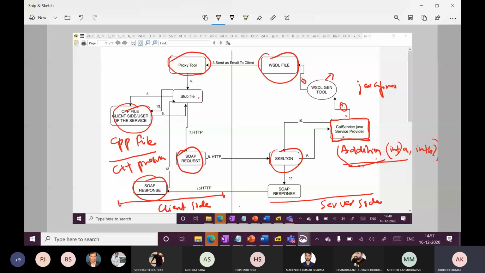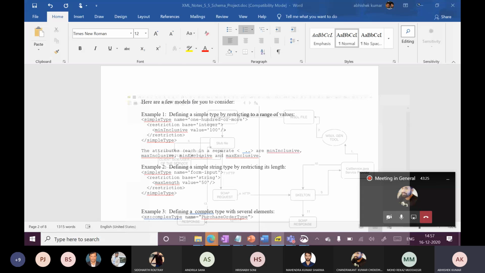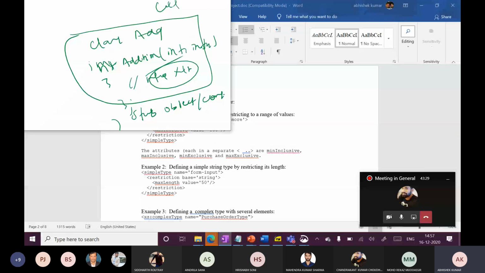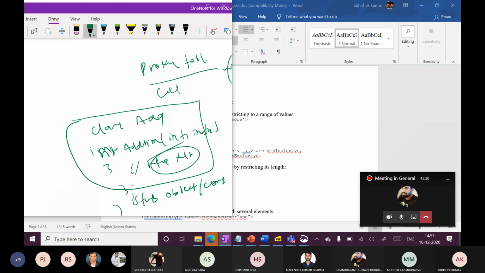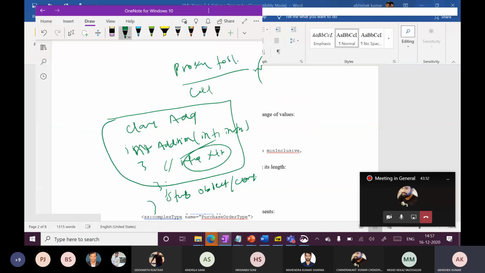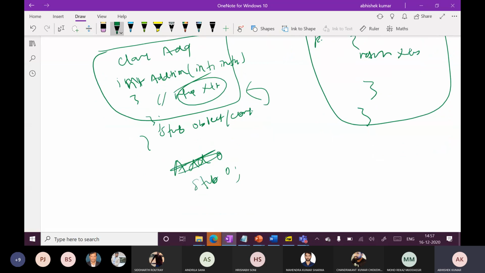Now we have stub objects with us. Since I am a C++ developer, I know these are the interface. I can simply create an object, stub object O, and I can simply call addition 5,2. Now the major part of our syllabus will be covered after this point. Stub object is O, and O dot addition is our function.